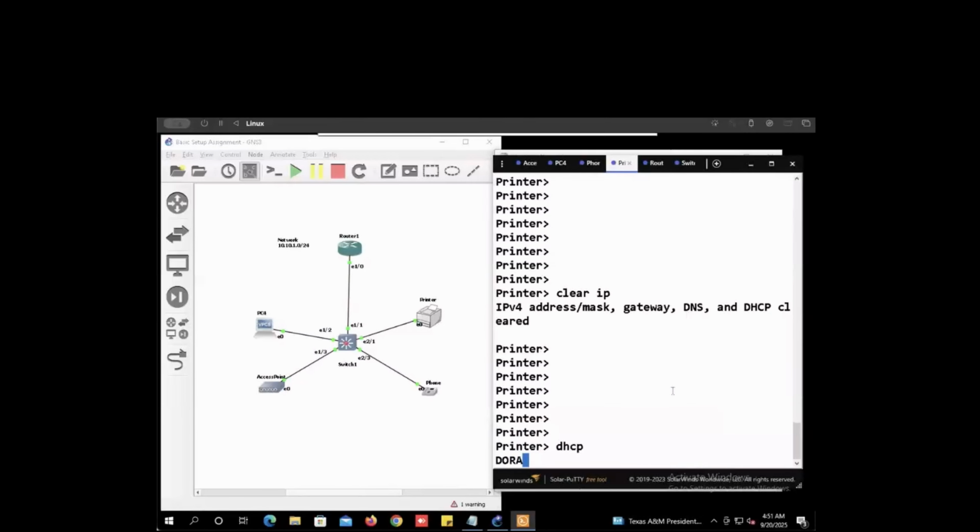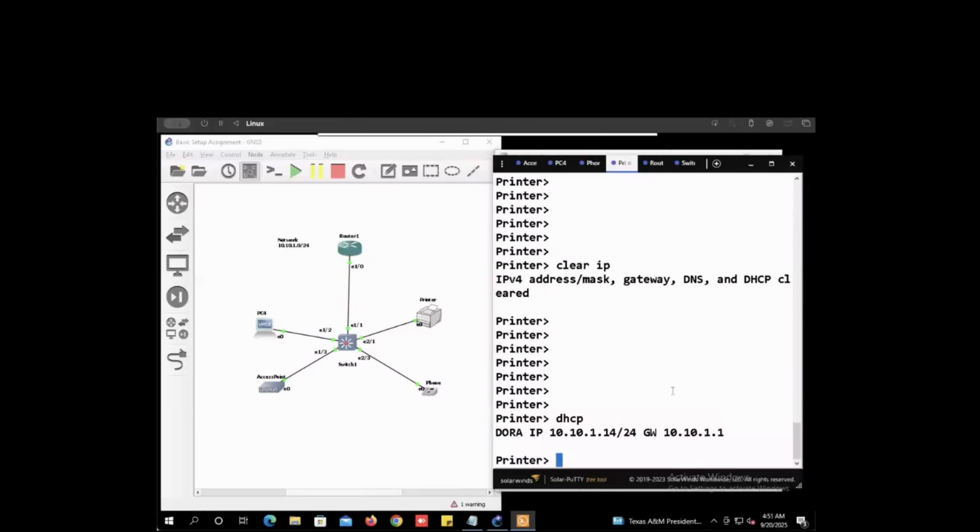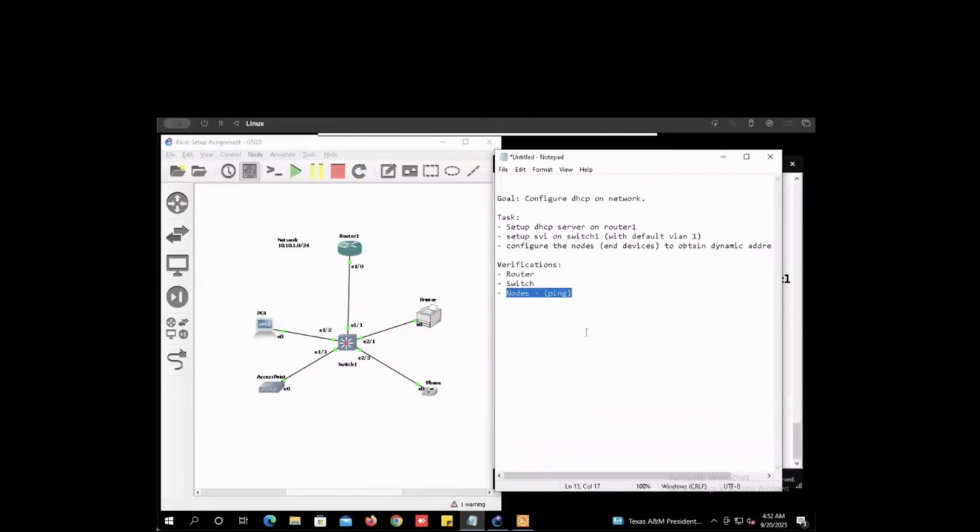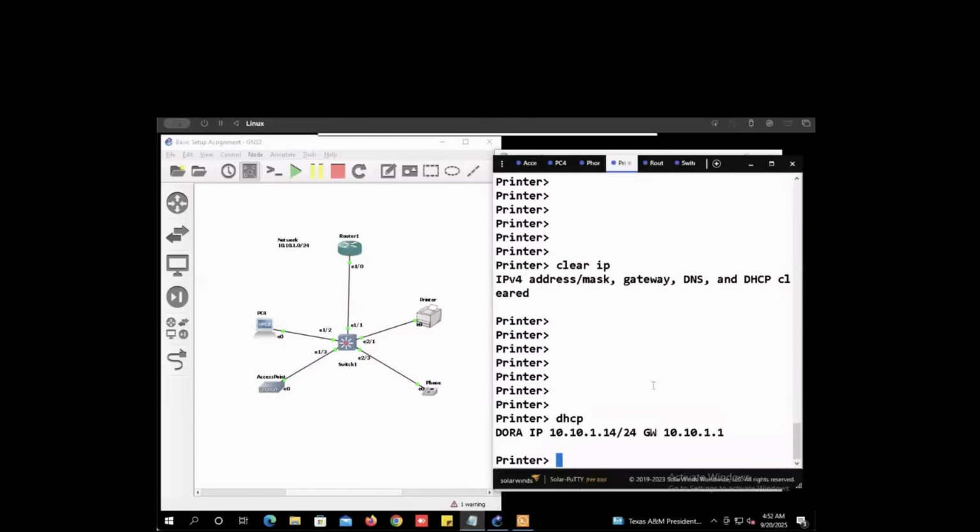Awesome. So that also worked. Now we are going to ping all the devices, which is according to our plan for this tutorial. We're going to ping from one node to all of the other nodes and all the network devices to ensure the communication was successful. So first things first, we are going to ping our router from the printer.